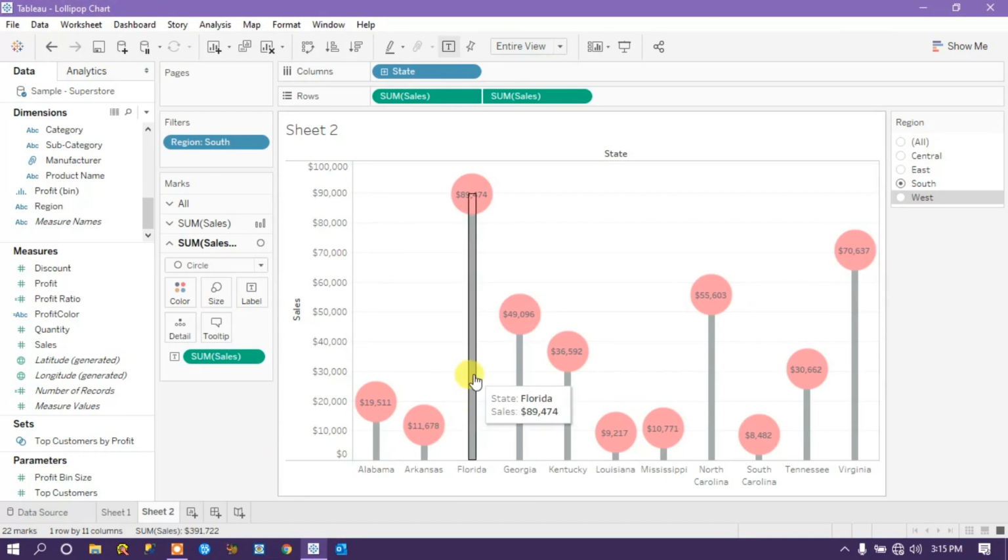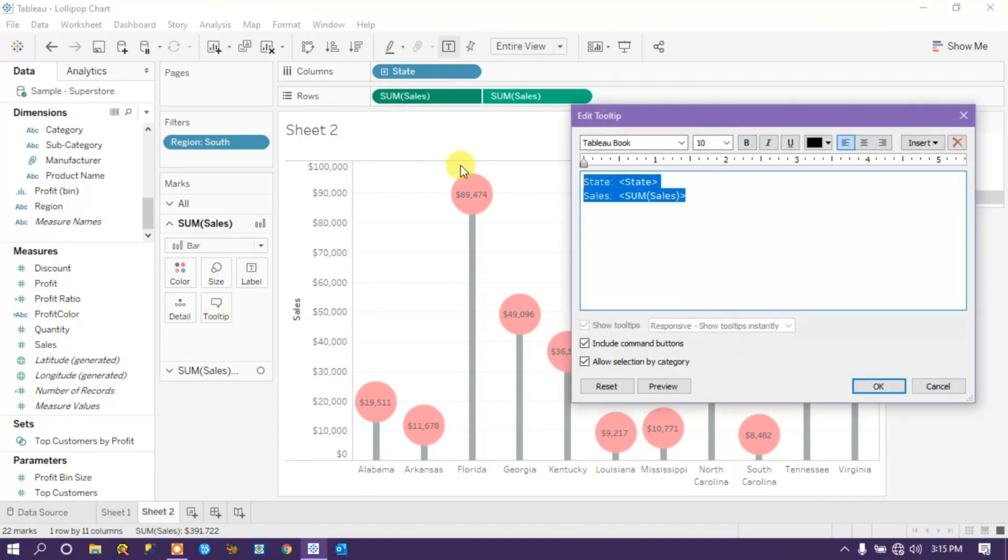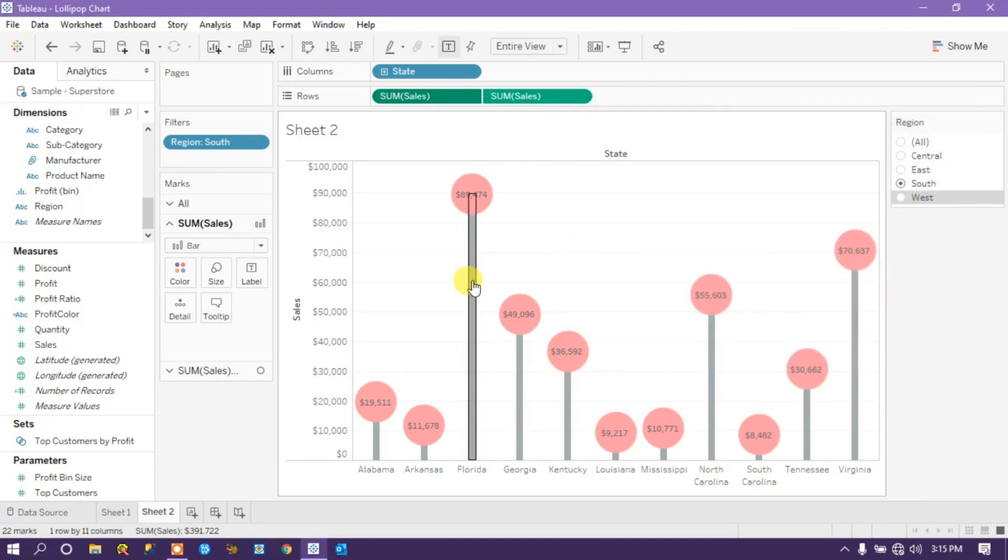If I hover my mouse over the bar, you see a tooltip is coming, state and sales. And if I hover my mouse over the circle, the same tooltip is appearing, but I want to remove the tooltip from this bar. So how would I remove it? Just select our bar, come to the tooltip, select this, press the delete key, then OK. Now if I hover my mouse over the bar, I won't get any tooltip. I will get the tooltip only for the circle. As soon as I hover my mouse over the circle, I will get this tooltip, right?